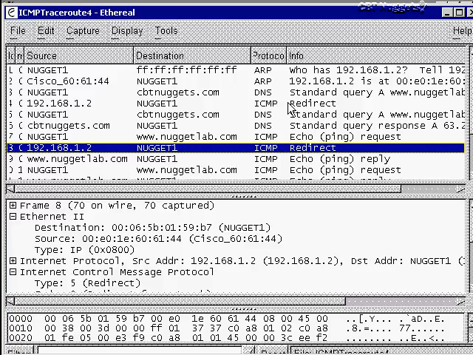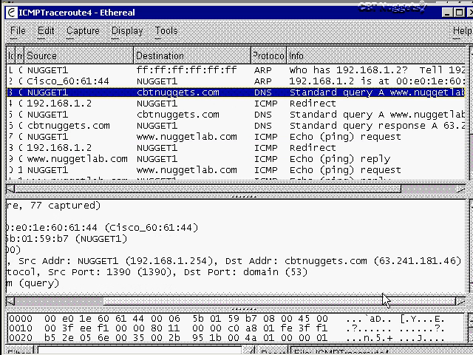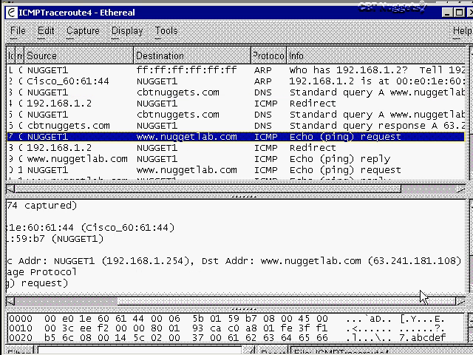Alright, the answer is this. In this case, my destination on this packet was 63.241.181.46, or easier by the name cbtnuggets.com. So when I updated my routing table on Nugget 1, as I said I would, that update says if I'm trying to get to cbtnuggets.com, I go out 192.168.1.1. It doesn't say anything about getting to www.nuggetlab.com, which as we see here is a different IP address. In the fourth octet, instead of 46, it is now 108.